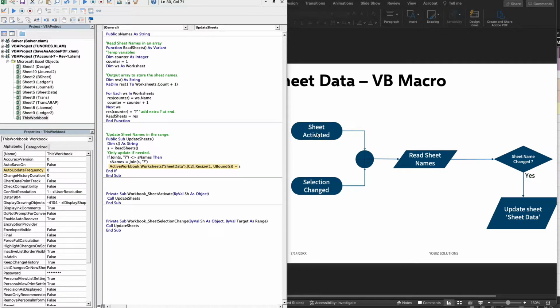These two events, the sheet activated and the sheet selection change, are defined up in here. Every time these events happen, they call the subfunction called update sheets, and that is defined in here. And in the update sheets subfunction, it calls another subfunction to read the current sheet data at that time, which is this subfunction here. It's pretty straightforward. It's just a for loop to iterate through all the sheet names and store the names inside an array and return it to this subfunction.